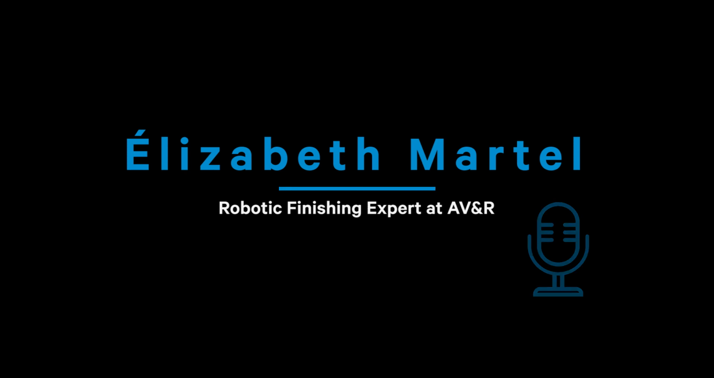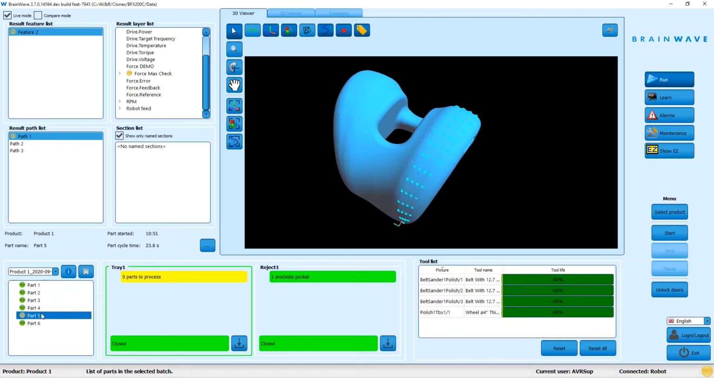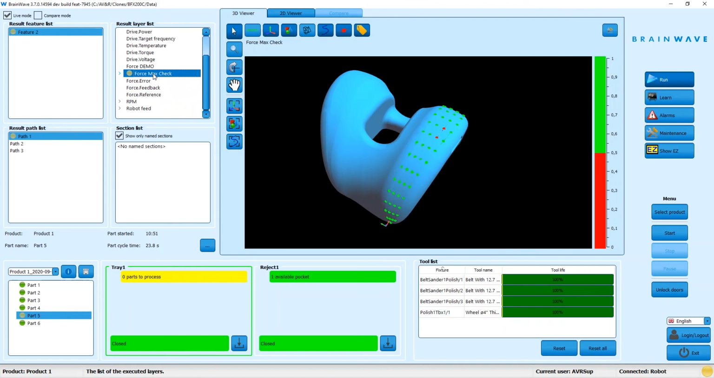Hi! In this presentation, you will learn about comparing part results, a new feature available with BrainWave 3.7. This feature allows the user to compare the results of a part with the results from previous parts by overlaying the values on the same graph. When combined with warning variables, it can be especially effective to monitor key parameters and accelerate problem solving.